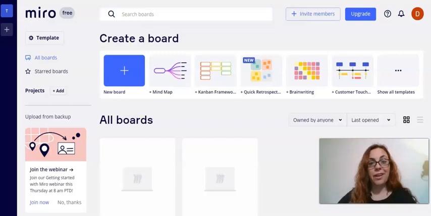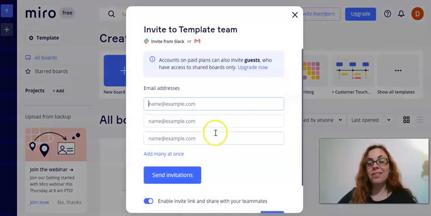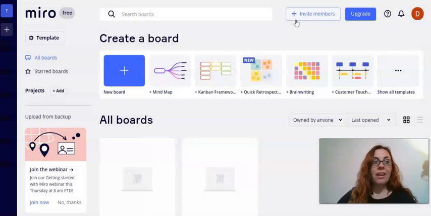Once you create a free account and give a name to your board, like this, you'll be able to invite students by clicking on Invite Members and adding the email addresses. Now you're ready to start your activity.